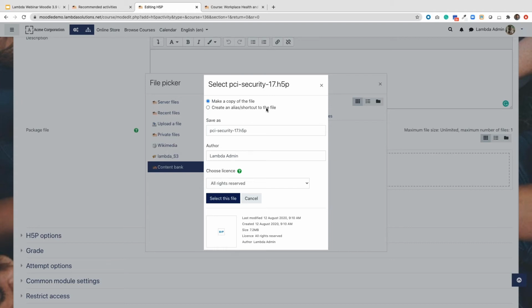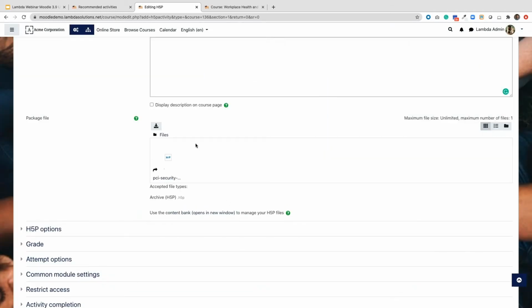If I've used this multiple times, this saves me time and energy if I go for this create an alias shortcut, because it's just pointing towards the original, and I just have to update the original. So this is really handy. So I'm just going to select that. We have our H5P activity there, which is great.